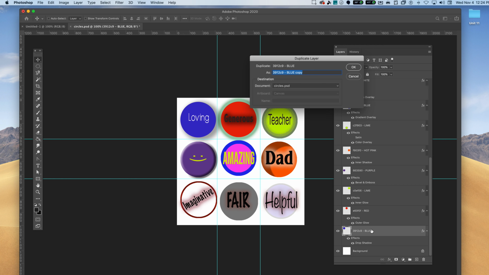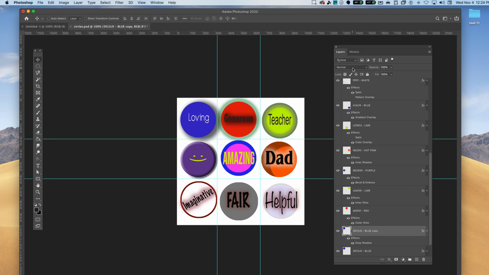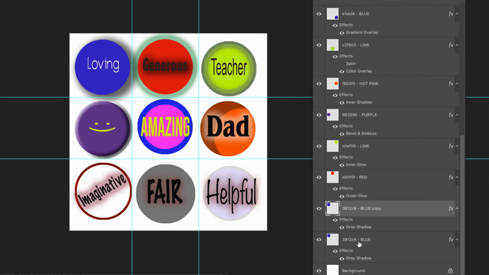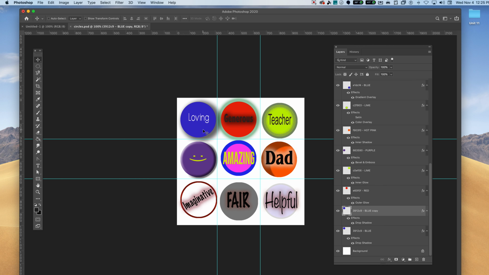If I duplicate the layer, it'll ask me, okay, you sure you want to duplicate it? Let's make a copy of it. And believe me, that comes in handy. So now you'll see that it's got the 3912 C9 blue, and it's copy. And so now I can actually move this out. See? There we go.